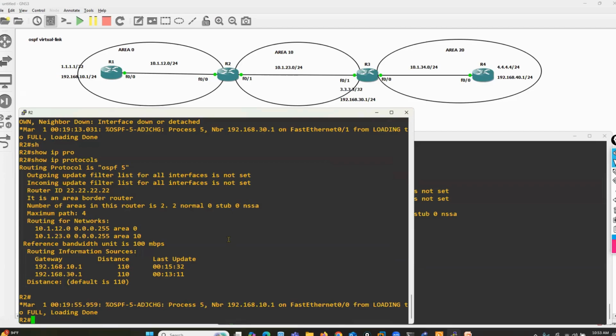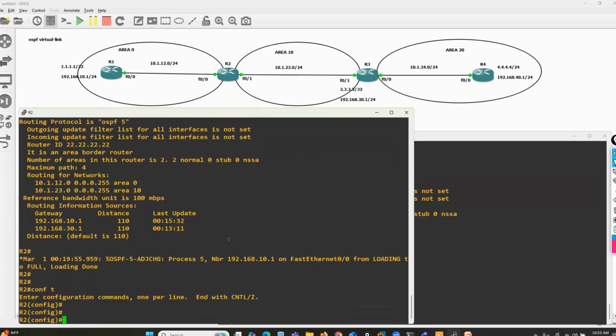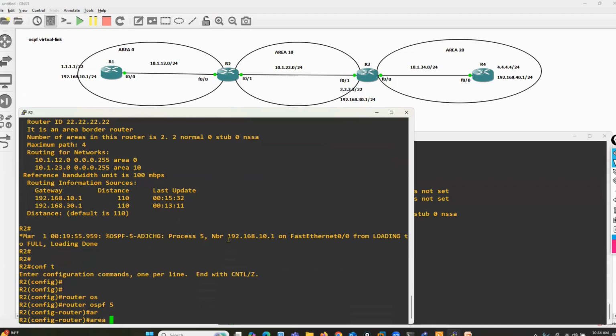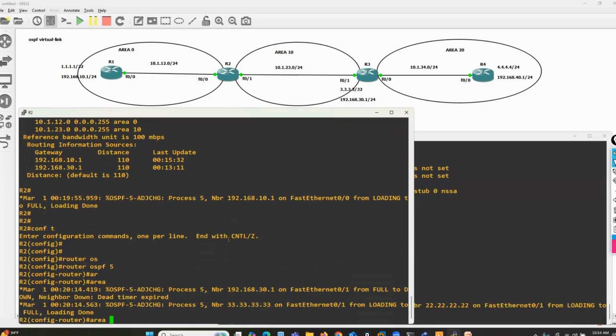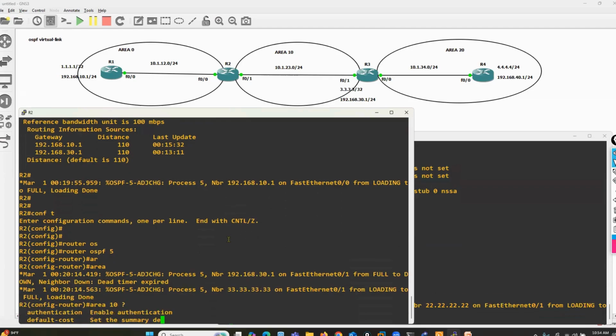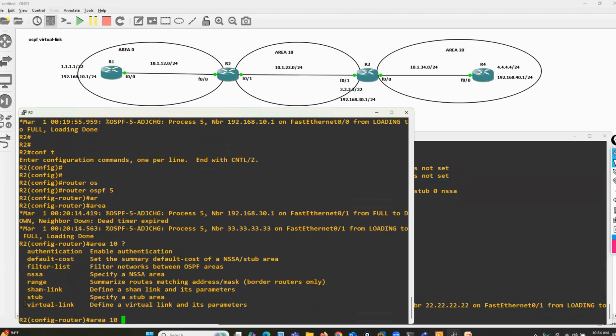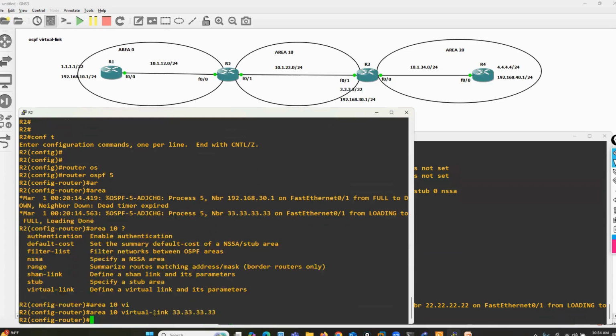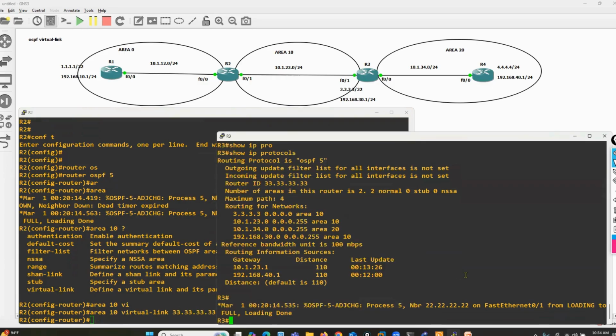So what you can do, you can go to router 2 and what is the command? Area. Which area do you want to use as the virtual area right now in this design? Area 10, right? Yes, area 10. So I'm using area 10. Now question mark. Here is the command, virtual link. So virtual link, and what is the R3 router ID? 33.33.33.33.